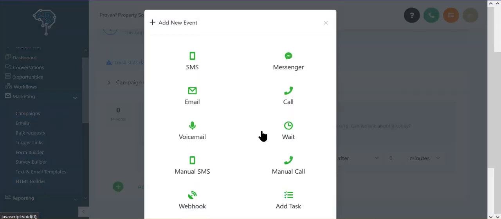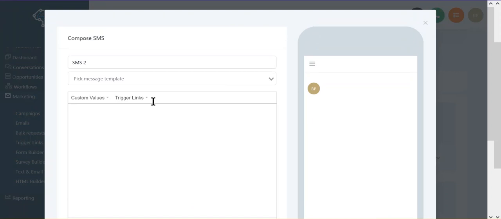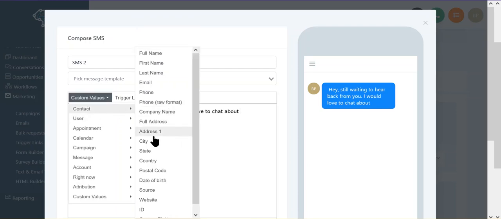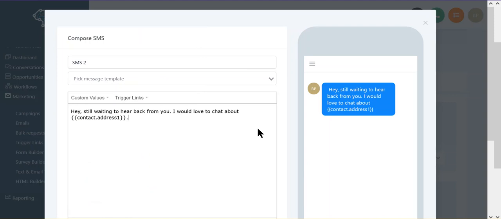Next up, we're going to do the same thing and have a follow-up text message sent out. And we can say something even simpler here and say, hey, still waiting to hear back from you. I would love to chat about custom values, contact address 1. I am very interested.